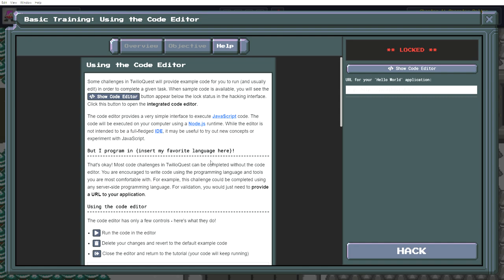But I program in, insert my favorite language here. That's okay, most code challenges in TwilioQuest can be completed without the code editor. You're encouraged to write code using the programming language and tools you are most comfortable with. For example, this challenge could be completed using any server-side programming language. For validation, you would just need to provide a URL to your application.